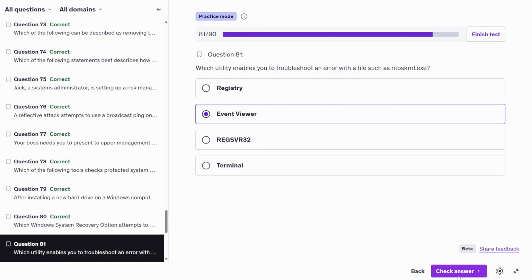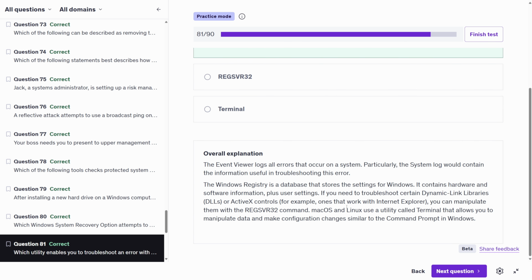This is going to be in our event viewer. The event viewer logs all errors that occur on a system, particularly the system log would contain the information useful in troubleshooting this error. Windows Registry is a database that stores the settings for Windows. It contains hardware and software information plus user settings. If you need to troubleshoot certain dynamic link libraries or ActiveX controls, you can manipulate them with the regsvr32 command.